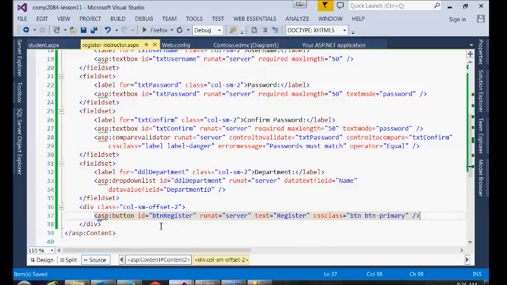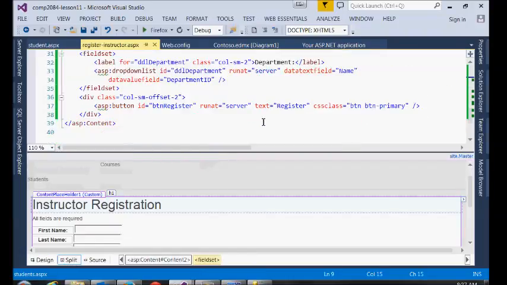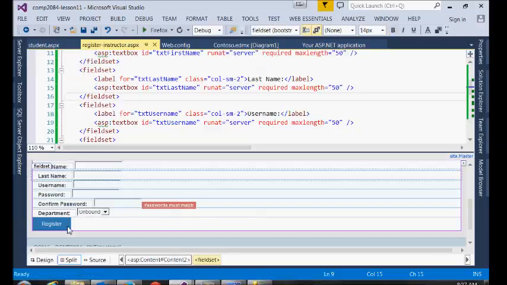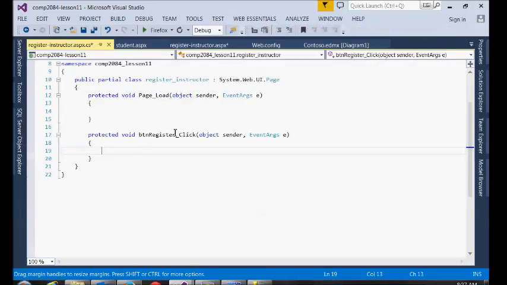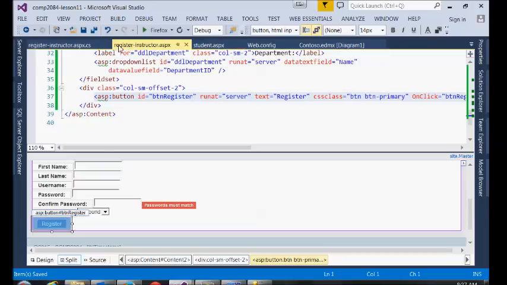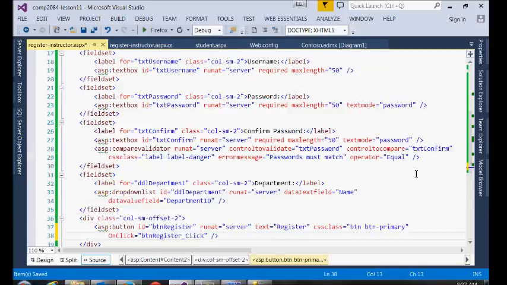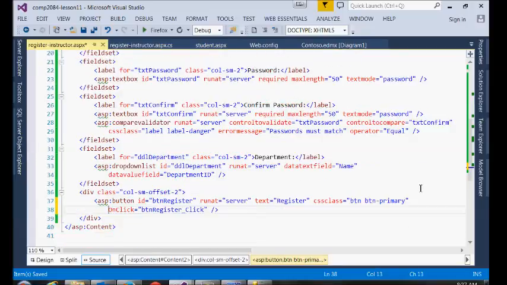And lastly, we'll just want to add an on-click to our button. I'm just going to jump in here for a minute. So I can double click my button and get my register click method. Oops, sorry. Go back, where was I? There we go. So there's the bottom part of the form.